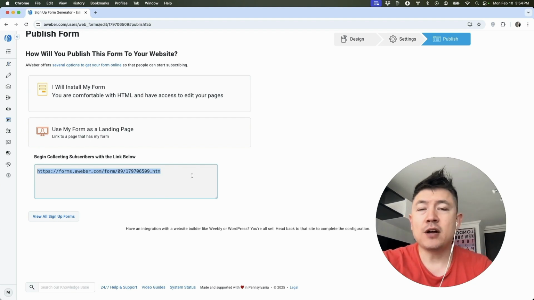So there you have it, guys. If you're wondering how to find the embed code for your email sign-up form that you created in AWeber, that's the easiest way I know how to find it.